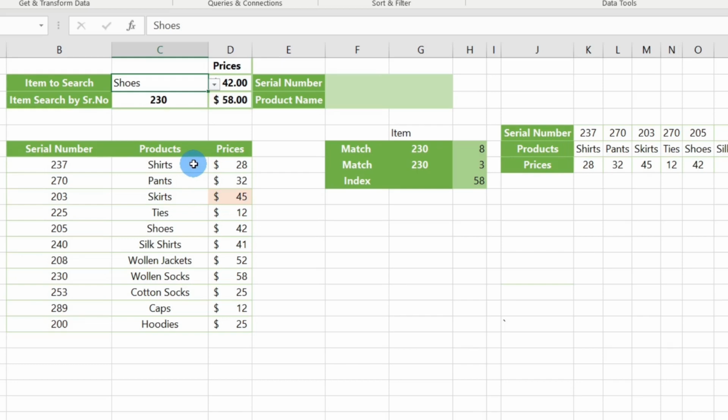Similarly, we could change the match functions if the data is placed in a vertical orientation. We could change this formula slightly by changing the arrays for both these match functions. So this is how you use the combination of match and index to look up information in Excel, which is really very powerful.